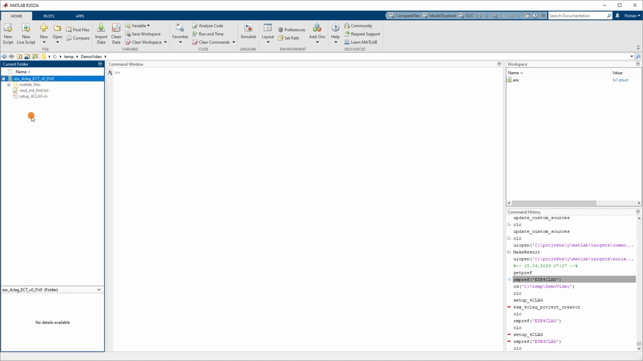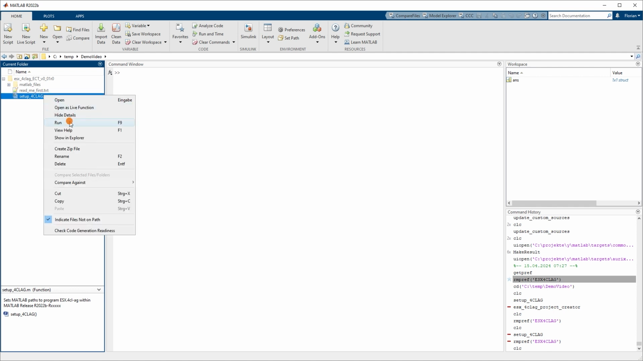In the zip file of the Embedded Coder Target, you will find the following data: all required MATLAB files in a subfolder, a short README, and the setup script for your target. This script is needed to create a new project once.